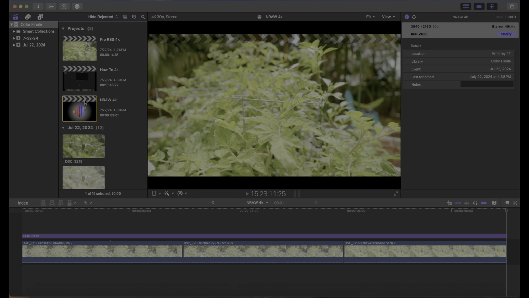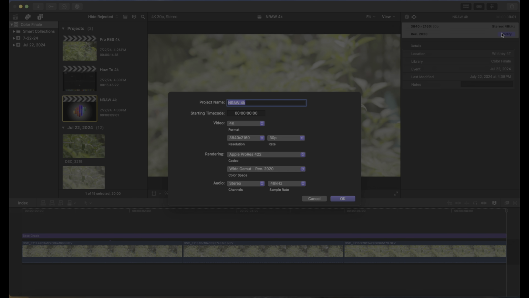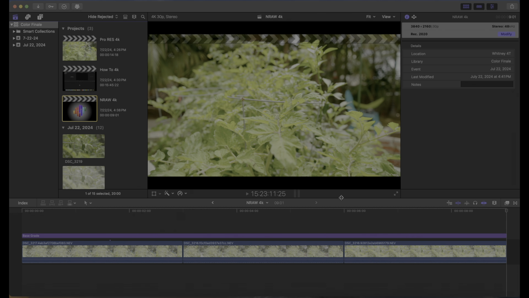And then when I make a project, I have one already selected. This is the NRAW test in 4K. My project settings, obviously 4K, 4K 30, ProRes, and I am using the wide gamut Rec 2020. That is important because it's Rec 2020 on the transcoding, and you're using a Rec 2020 wide gamut HDR video project right there.